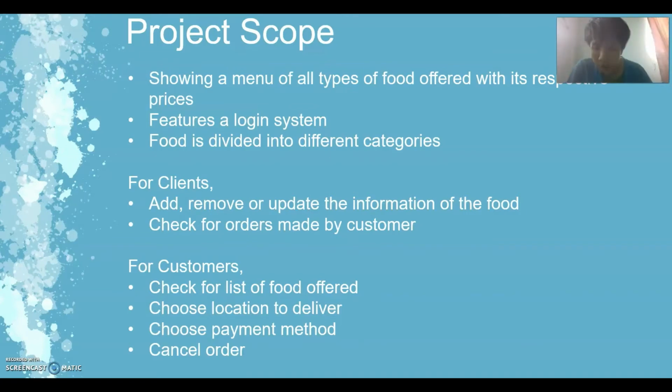For the customers, they can check the list of food that are offered. They can place an order on the food that they want. Once they have done placing the order, they can proceed to checkout. During checkout, they can choose a location to deliver and choose the payment method. The customers can also choose to cancel the order.